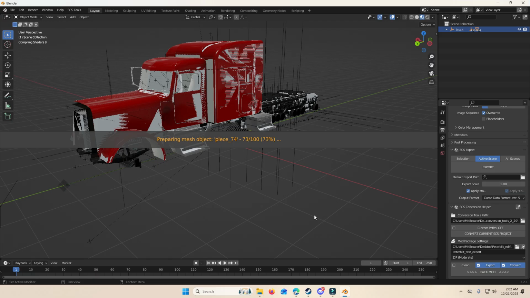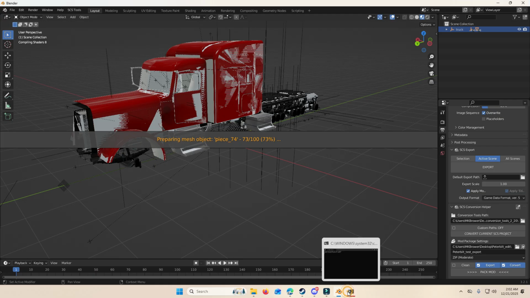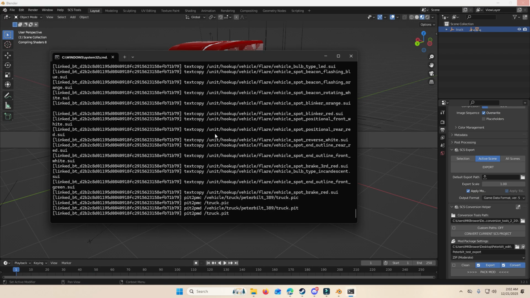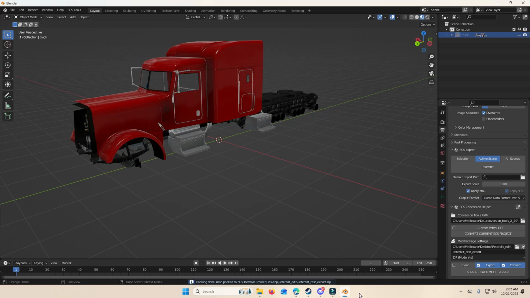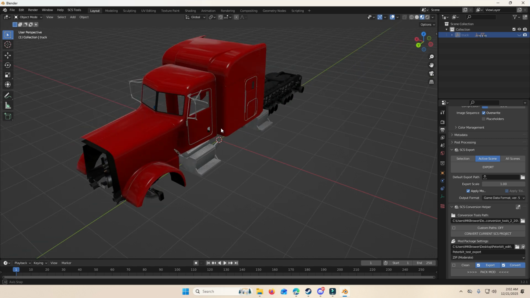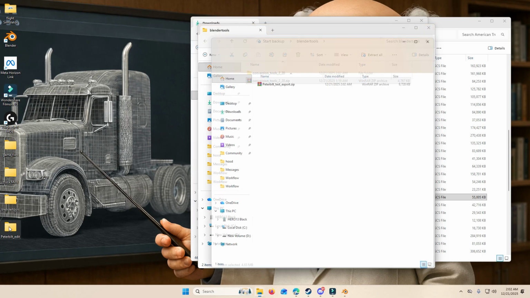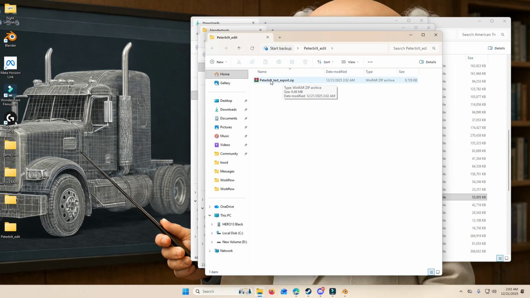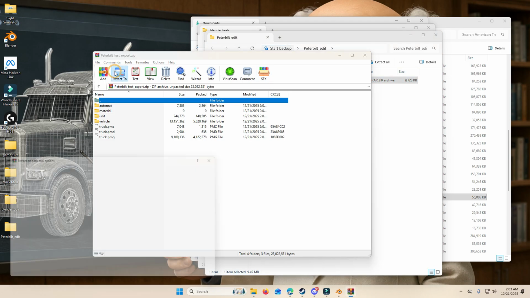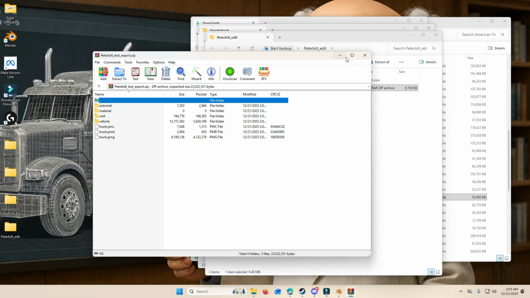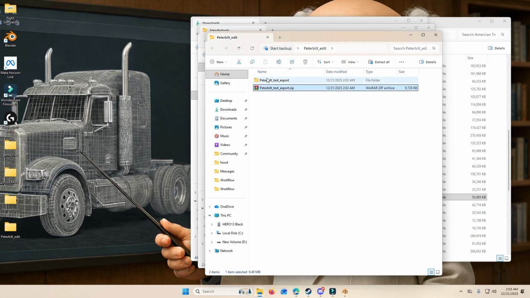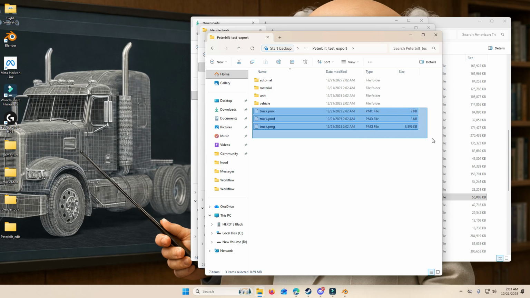Now let's see what happens. You're going to see a DOS window pop up here. It's telling you it's packing everything up. And once that DOS window closes, you'll get that packing was done, and you have successfully exported that model out of Blender. So now if we go back to our Peterbilt edit, you're going to find that zip file. You just open up that zip file, extract everything. And here is your exported truck model right here.